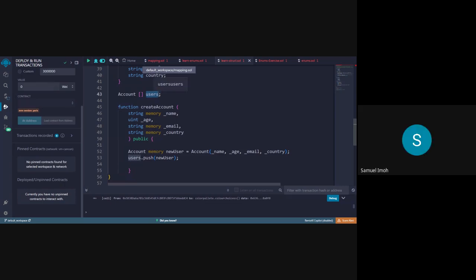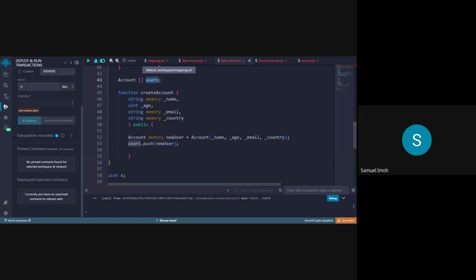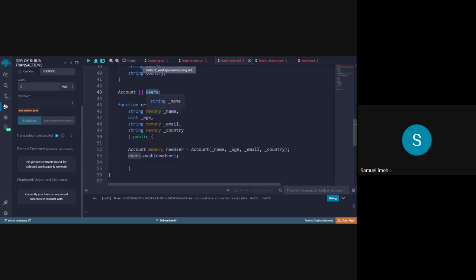You are wrong. I explained this line. I said that this users is the name of this array, and this account is the data type of the array. That means you are saying that this is the name of this house, and this is the kind of people that can enter into this house. That is it. Understand? Yes, sir. So this is the variable name. Yes, variable name, exactly. So this is the array name.